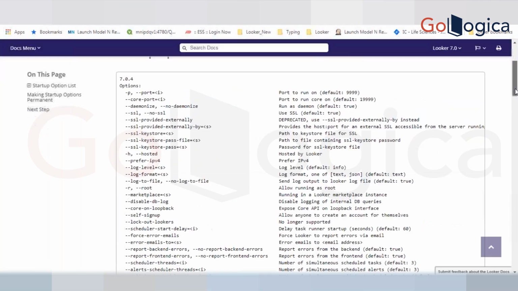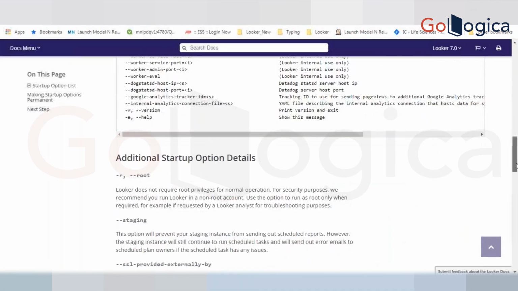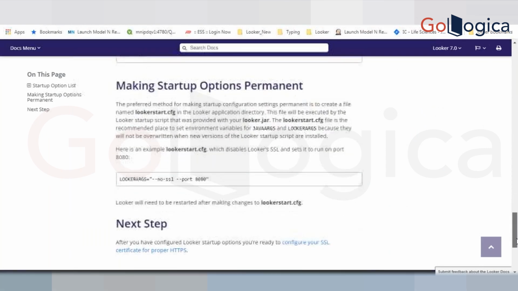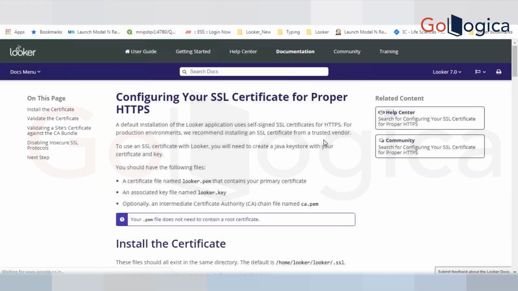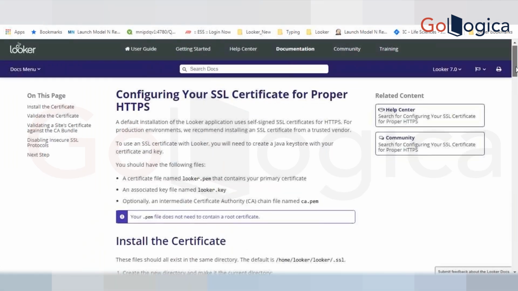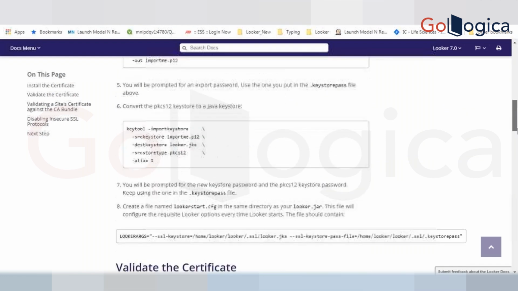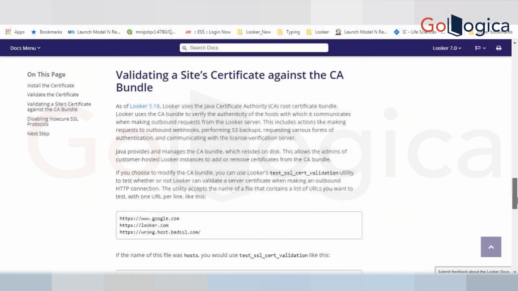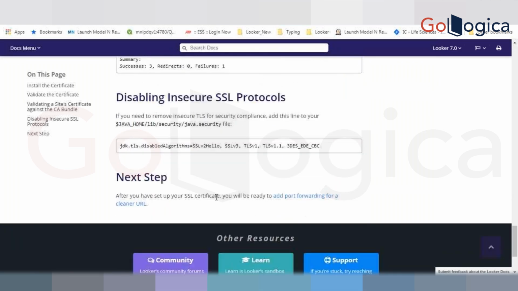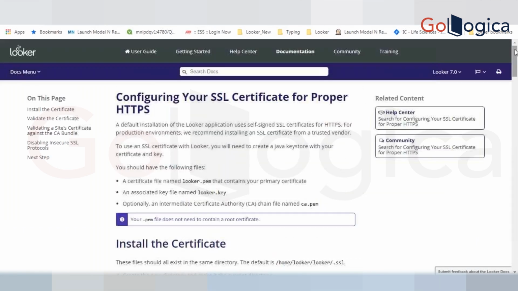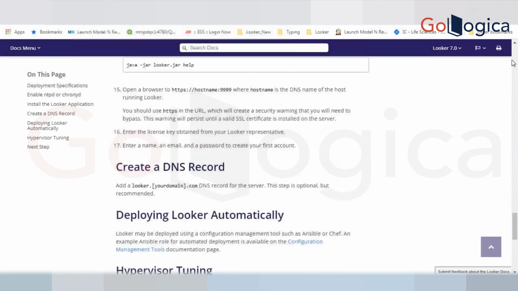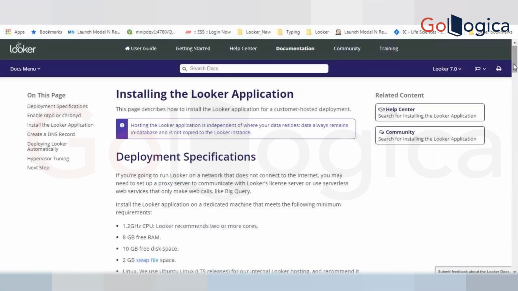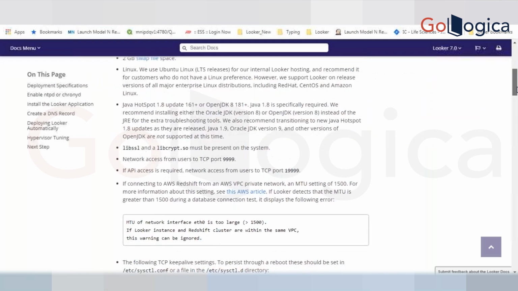This is some port settings, to which port it should connect. If you have any certificates, for example, security related certificates, we can include them too. So we can install certificates also. The first part is only for installation. The remaining parts are additional things on top of installation. This is pretty simple when compared to other BI tools.